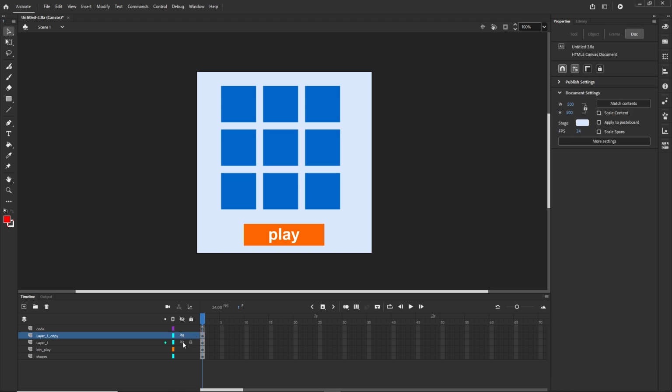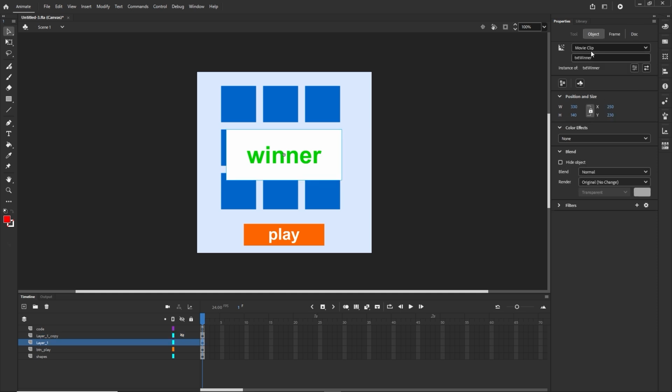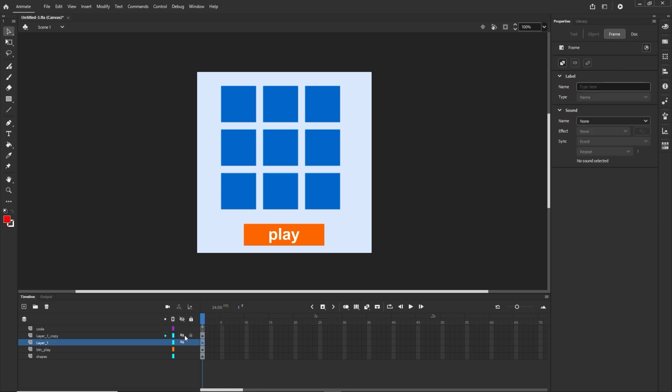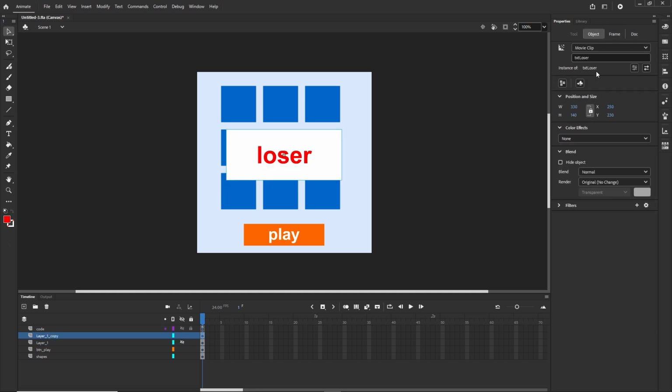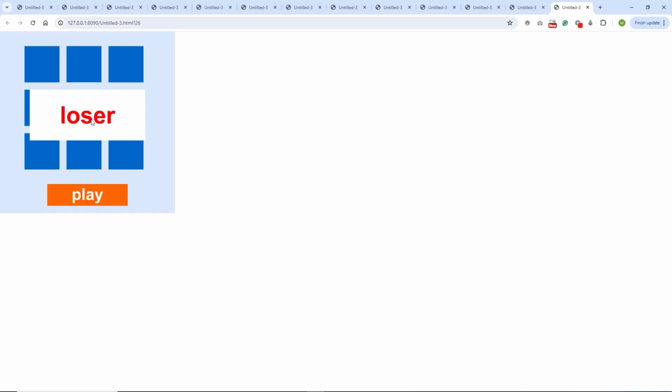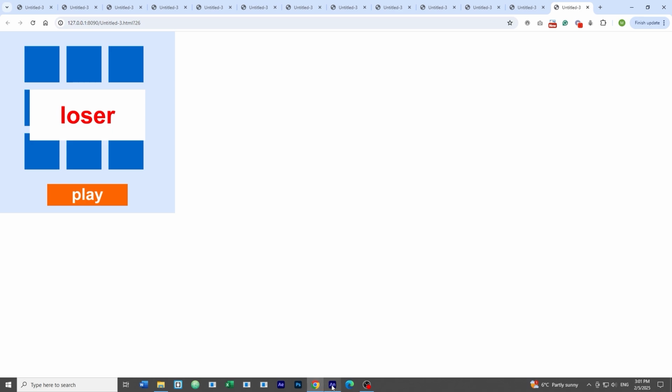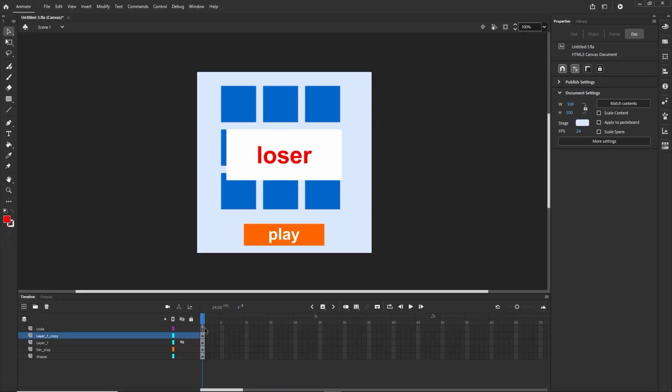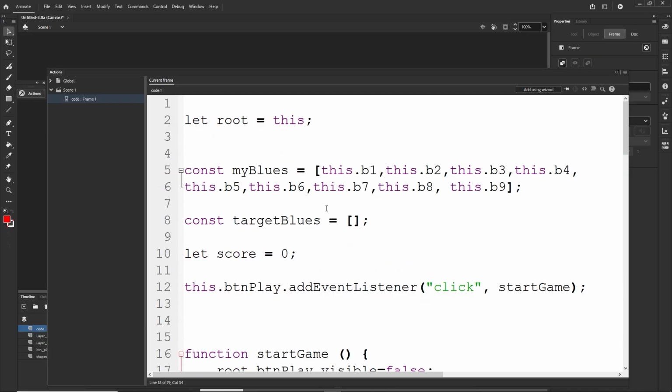So very simply, I have two layers. On one layer I have txt winner, which is a movie clip, and on the other one I have txt loser, which is a movie clip. If the part with the break apart was confusing, just create a new layer, create the shape, create the text loser, convert it to a symbol, and yeah. Okay, I will press Ctrl Enter, and we are going to see txt loser, and below that is txt winner. So what we need to do in our code is hide them at the beginning.